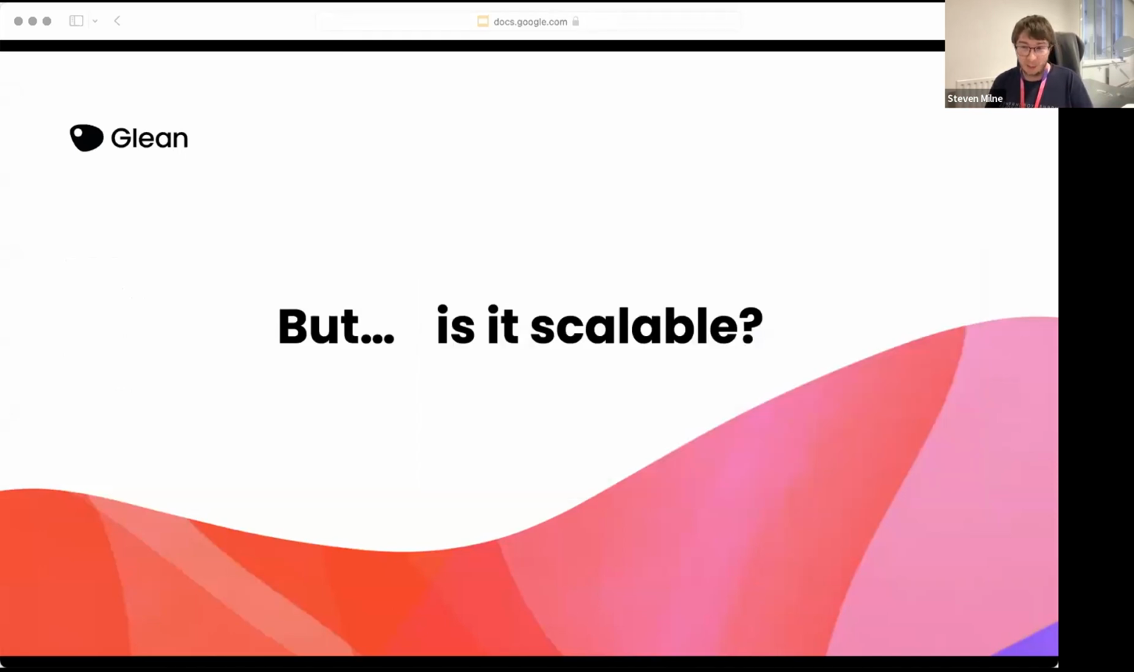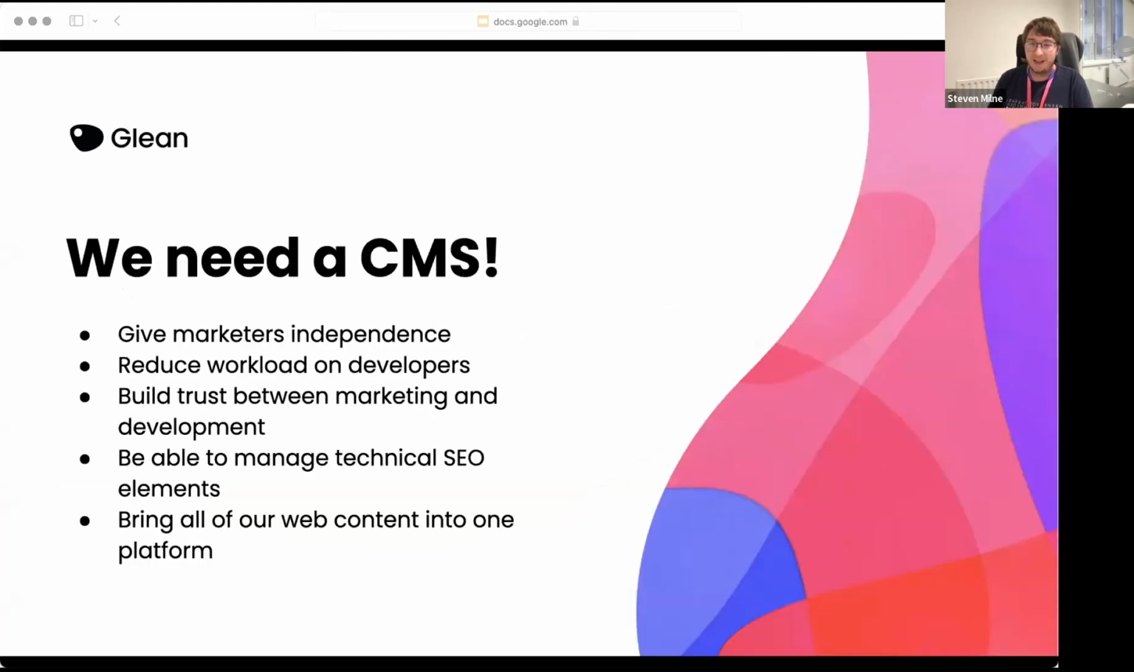Is it scalable? It certainly is when it hits the client side via great performance. However, creating content at this time required a developer. If you had a spelling mistake that you needed to fix on a page, wow, that's going to be a very expensive spelling mistake. So with this, we realized we needed a CMS.